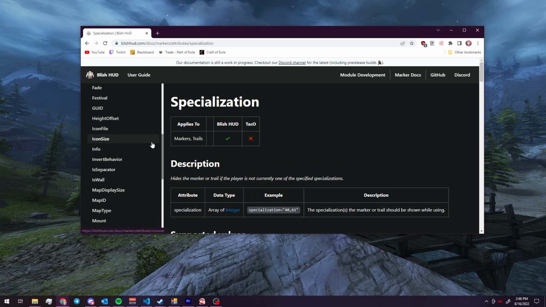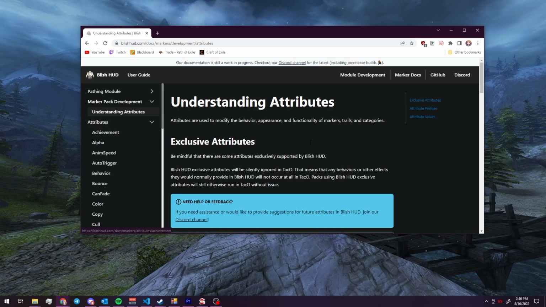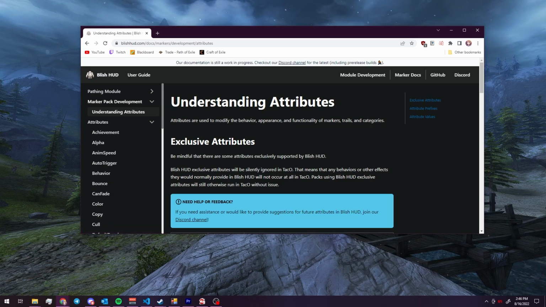So definitely when you're first learning the different attributes, I highly recommend checking out the BHUD docs. This is still my go-to, even as an experienced creator. Anytime that I am working with a new attribute, this is my first stop.